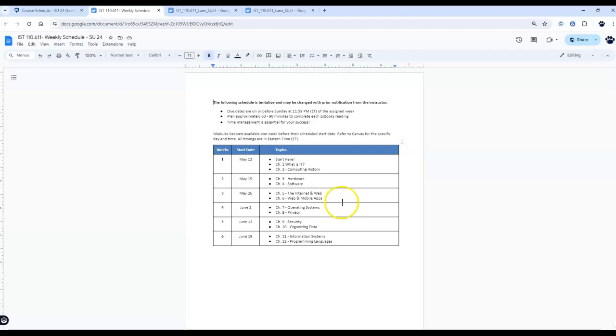All right. I make note up here that all the due dates, you can turn everything in on or before Sunday at 11:59. Some of the assignments are training, so you might sometimes be spending 60 to 90 minutes to complete your zybook reading. Again, that's going to be dependent upon your skill level. And some of the additional assignments may take a while to complete as well.